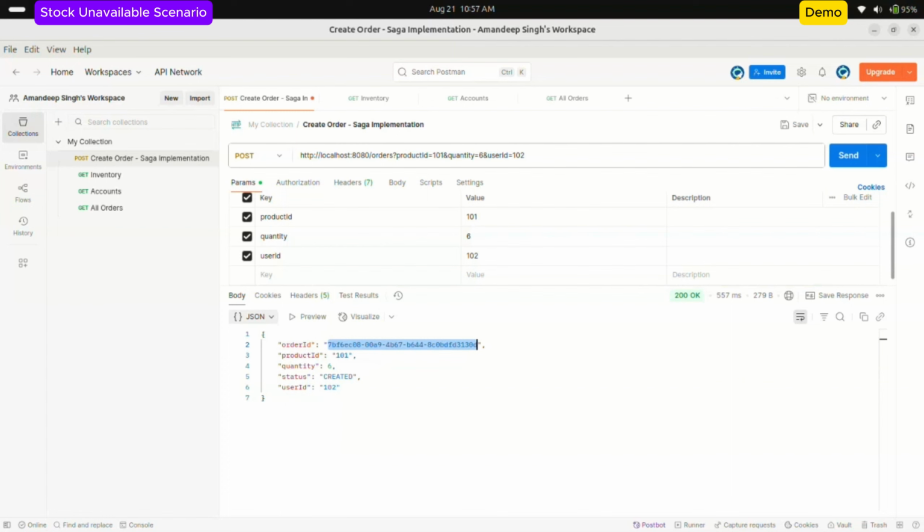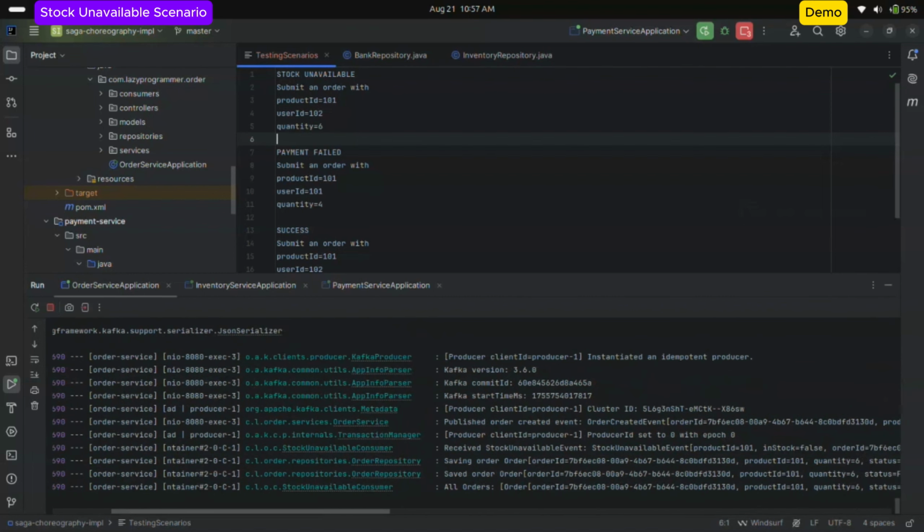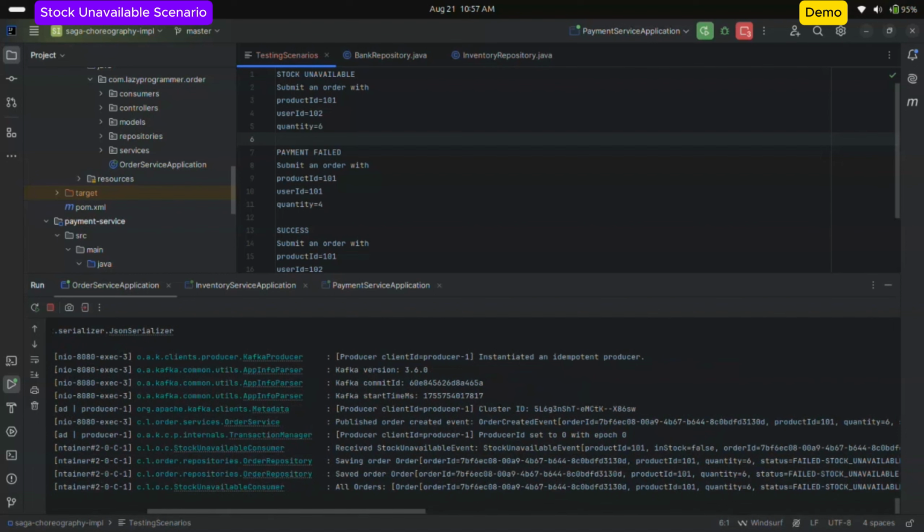If we see in the logs in the application, we'll be able to see the complete trace here. So here we can see in the order service, it has received the order and after that it has published the event which is the order created event. This is the order created event which has been published to the Kafka topic.